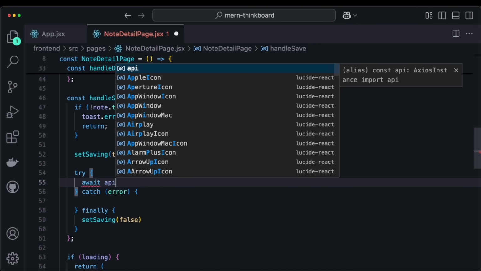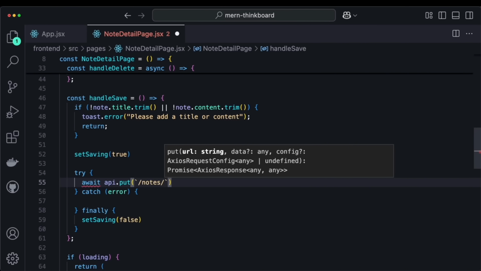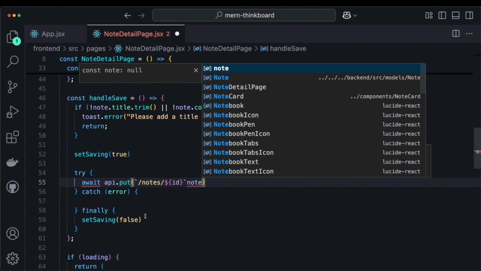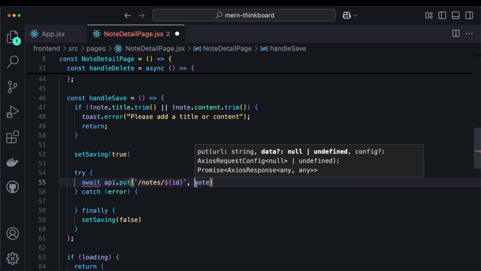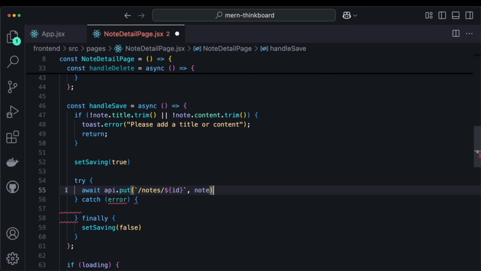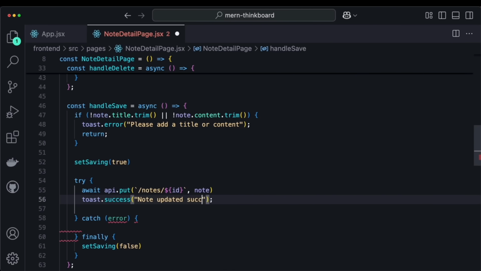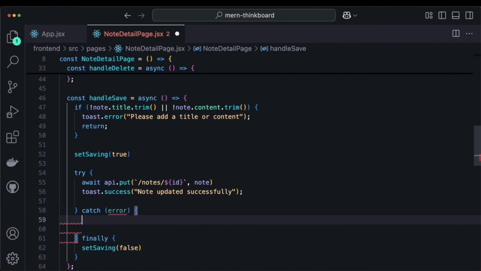Let's say await API.put request to our endpoint, which is, let's say, /nodes/ whatever the ID is, and then the node that we would like to update. So I'll just pass the node object as the second argument. Now we need to say async so that we can use await. Once this is done successfully, we can say node updated successfully. And then under the catch, we can handle it properly.